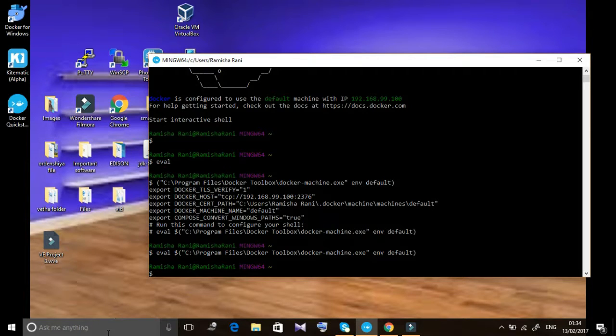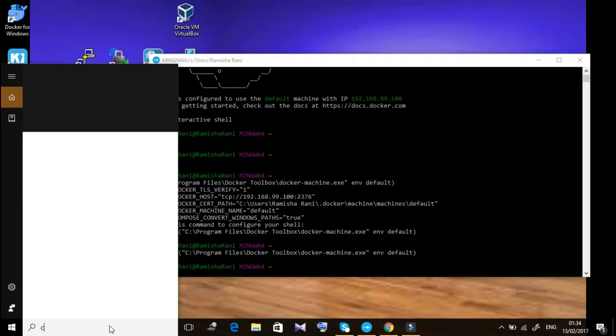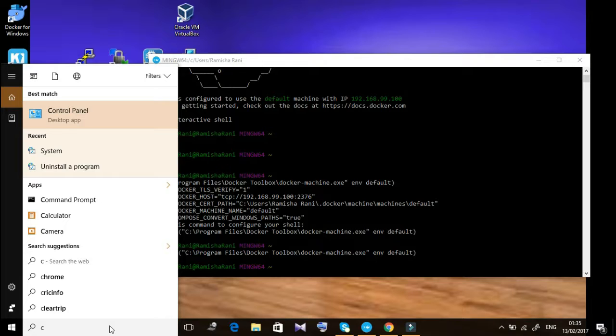separately install Docker image because it needs Hyper-V. If you install the Hyper-V tool, here the Docker tool won't work. So better we can activate Docker through this command. Okay, now we have to check whether Docker is working in our OS or not.